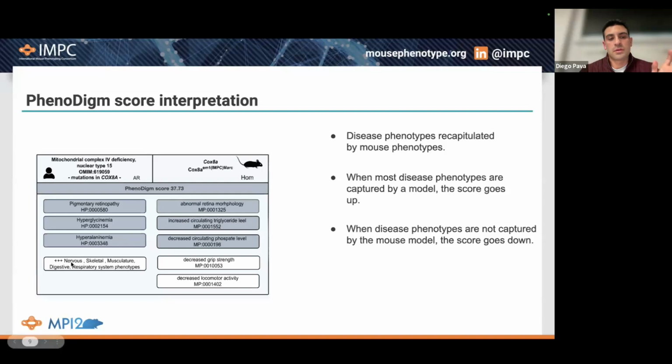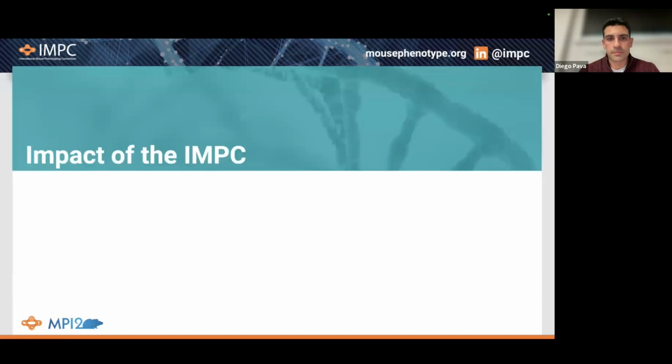There were numerous other phenotypes from the nervous, skeletal, musculature, digestive, and respiratory systems that were not found in the mouse. So whenever you look at the scores on the website, look at the amount of phenotypes in the disease, look at the amount of phenotypes on the mouse. That might give you an idea as to how to interpret that score critically. Now into the next section, I will give you some examples of the impact of the IMPC and the different contributions that we've made.